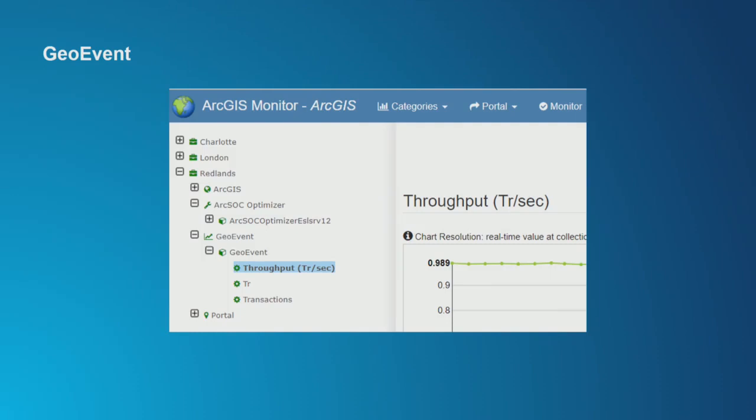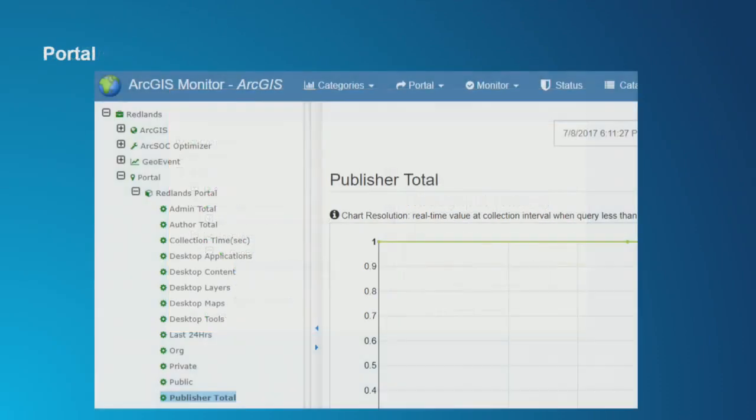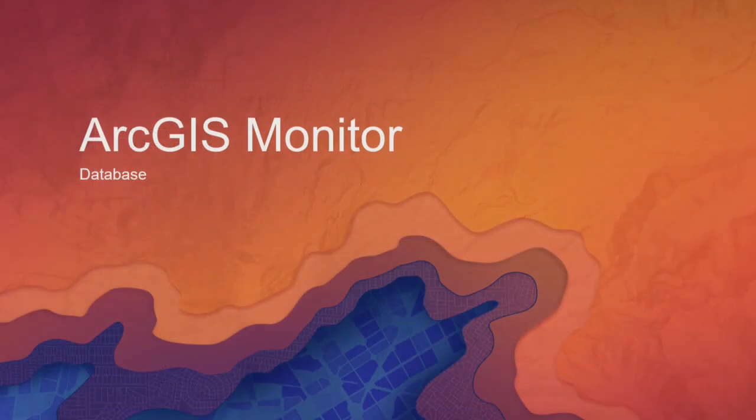GeoEvent, so again, it's throughput, for example. Portal, many simple stats, but quickly you can see how many users are on the system. So it helps us correlate user load to performance and resource utilization.